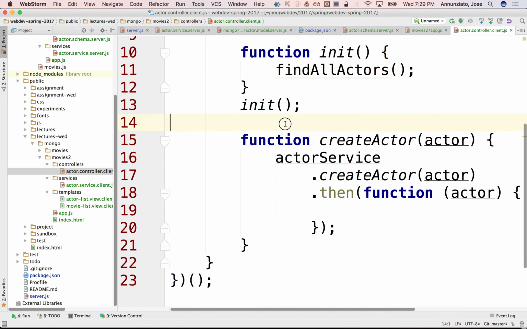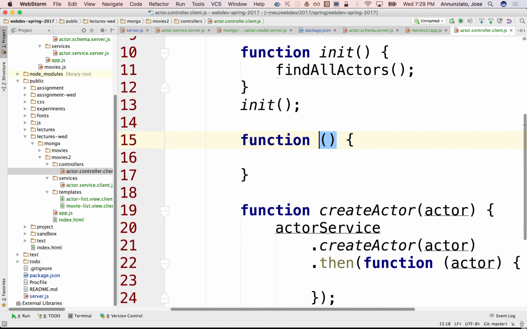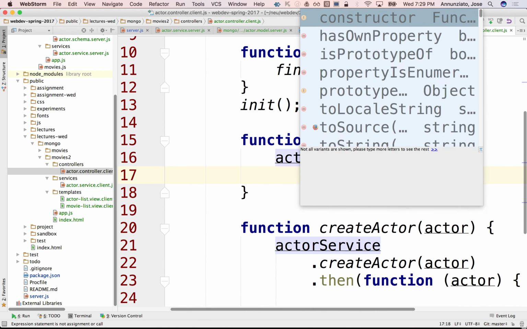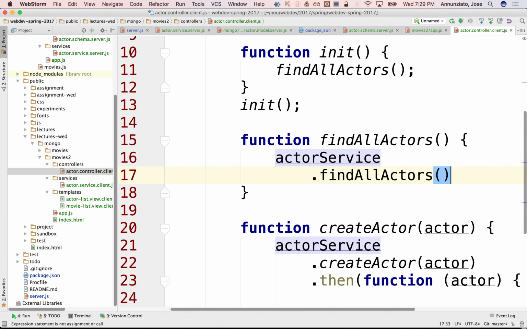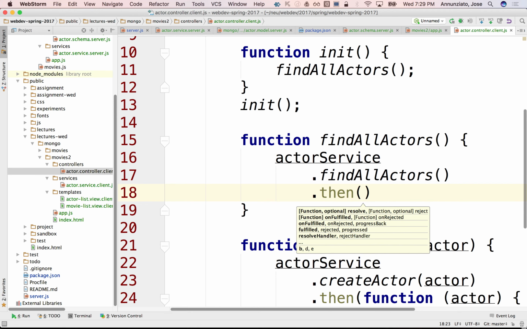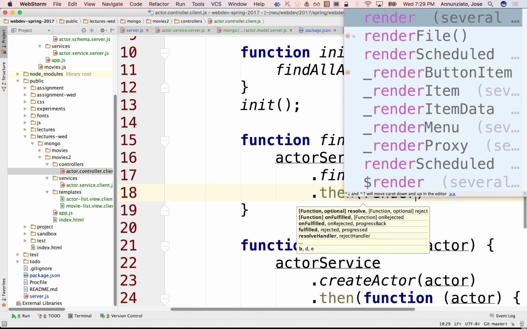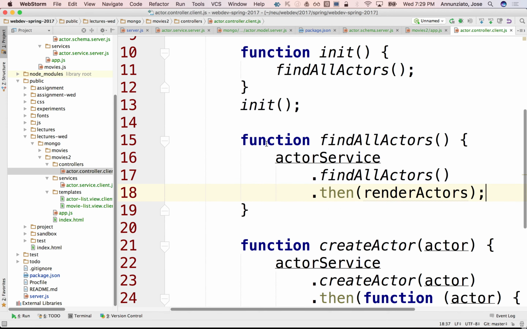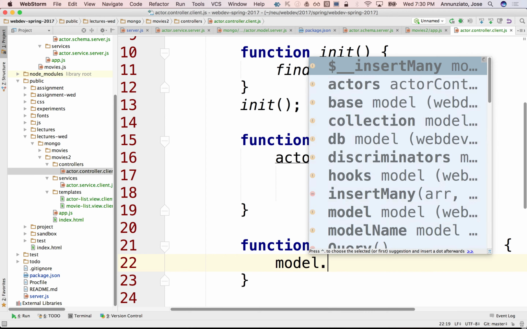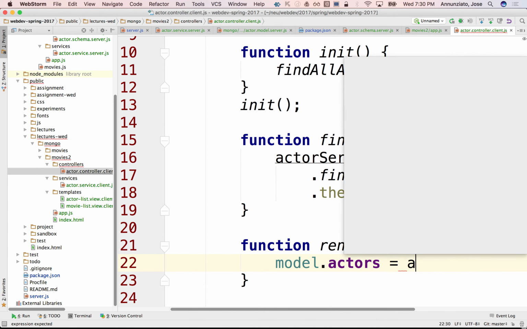And that function might do something such as function find all actors. It's going to use actor service. You're going to say find all actors, and this is going to come back with all the actors, and I'm going to pass the response to a render actors, which is in a separate function here, that presumably is going to receive the list of actors, and we're just going to send it over the fence for rendering.